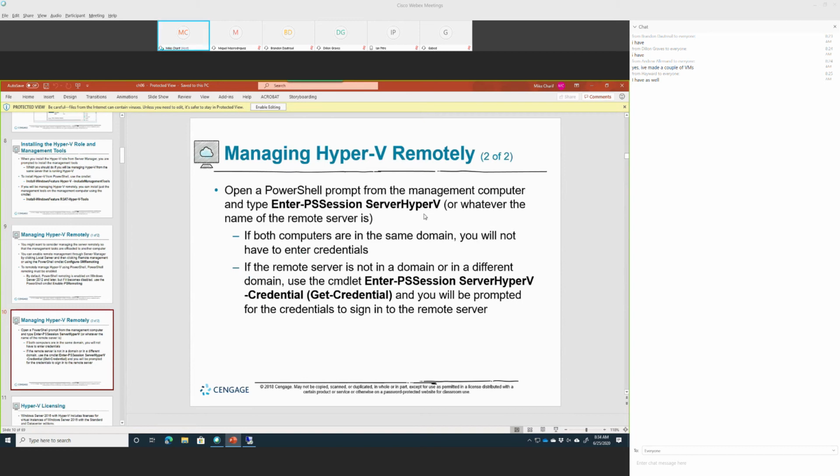So they're talking about if both computers are in the same domain, you will not have to enter credentials. But if not, you have to put the credential. If the remote server is not in a domain or is in a different domain, use the cmdlet Enter-PSSession server Hyper-V, which is the server name, space, -Credential, Get-Credential, and you will be prompted for the credential to sign in to the remote server.